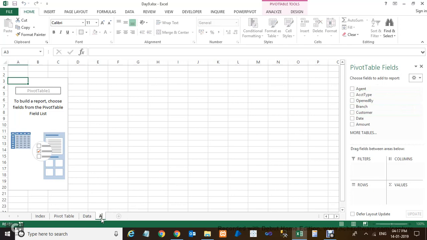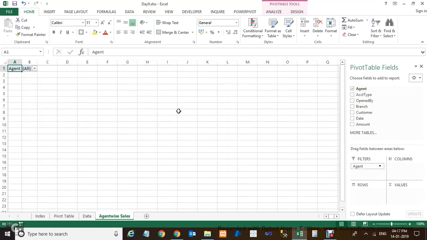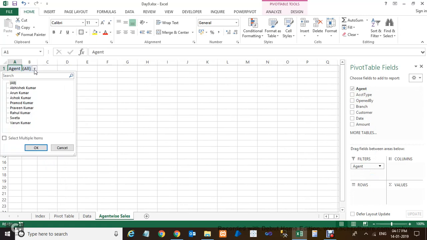So here I just want to calculate the agent wise sales. So drag this agent into filters. Once you drag the agent into filters, you will be able to see all the individual entries or agent names in this drop down. So now you can see the duplicates have been removed.